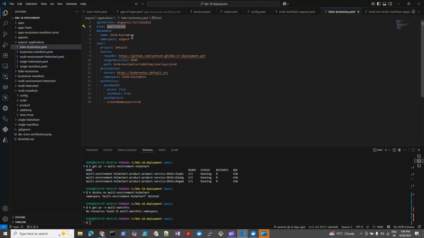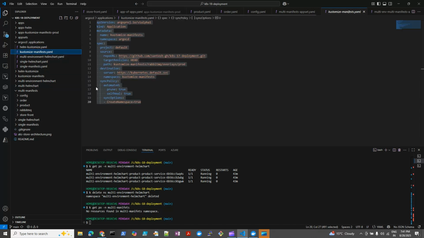We have used the Application as the CRD here, and using this, we have deployed the different manifests into the cluster. So this way we have already learned this, and you can go through the previous lab. You can see here in the customized manifest YAML, in this Argo CD application, the path we have mentioned is customize manifest rabbit message queue overlay prod, because here we are deploying a customized service particular to the prod environment.